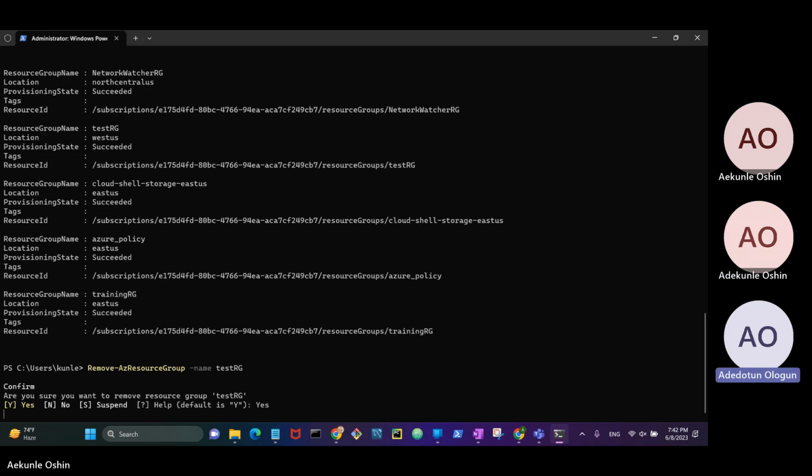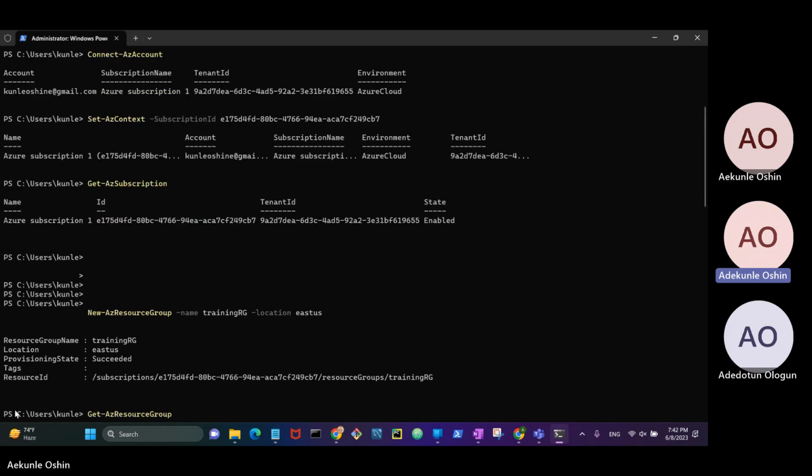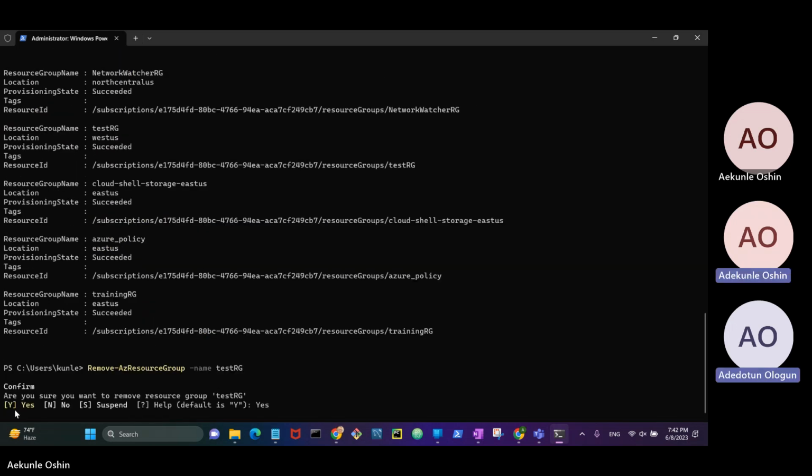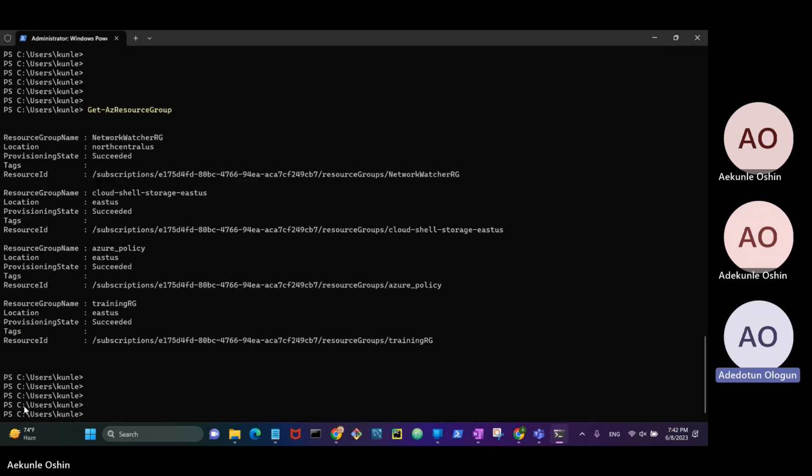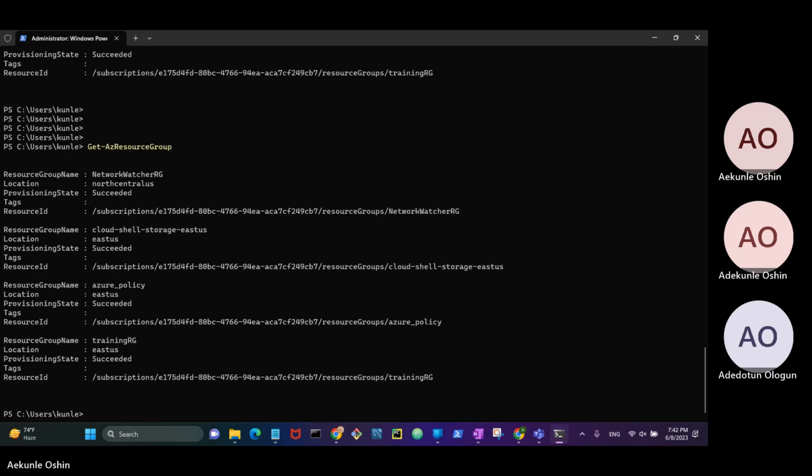Press enter again. Why is it taking time? So now run that Get-AzResourceGroup again. Just do it in PowerShell. So you can see that test RG is not there, right?